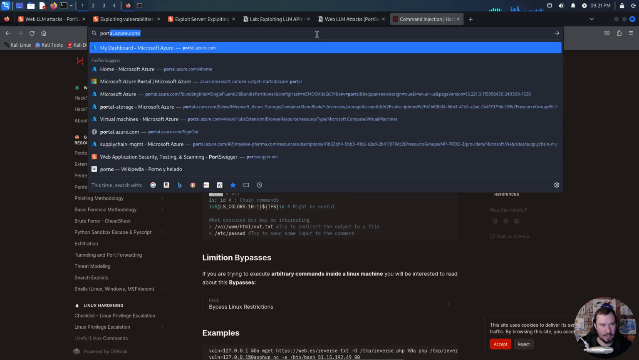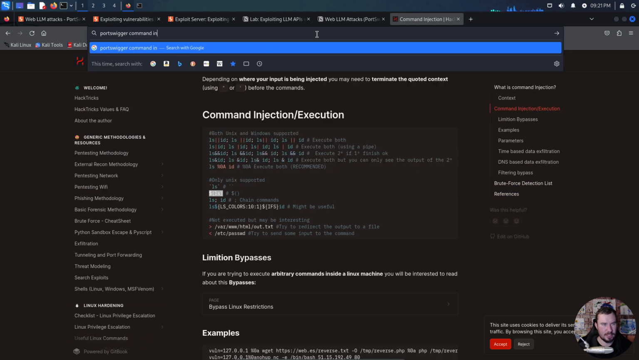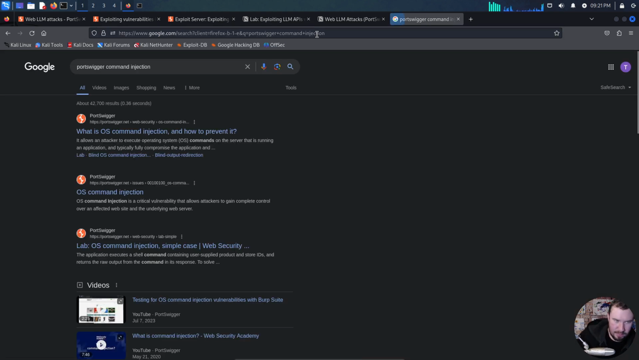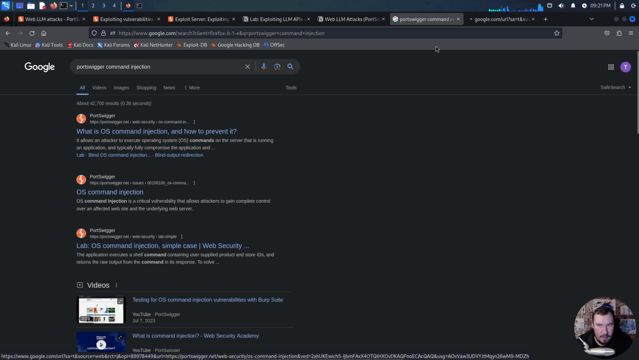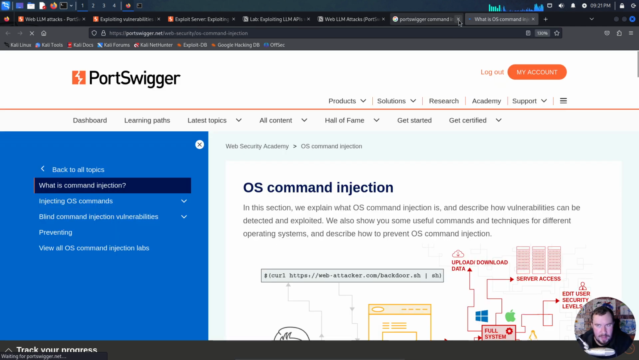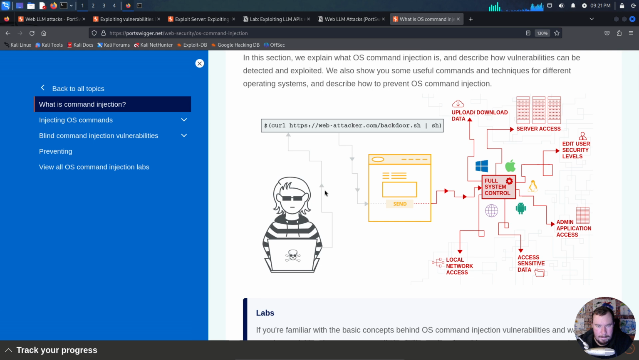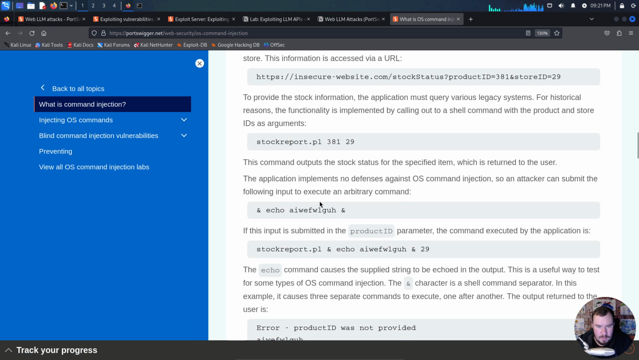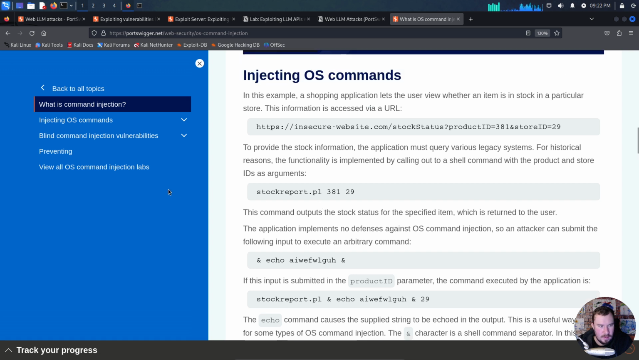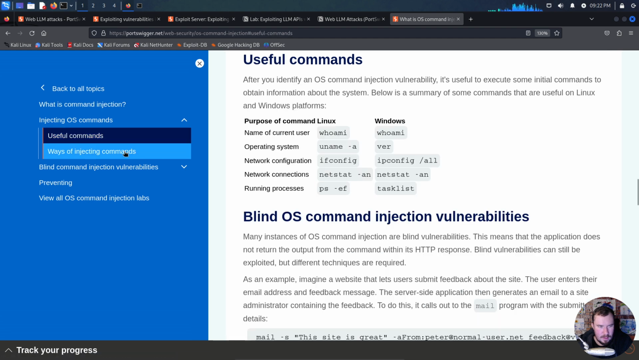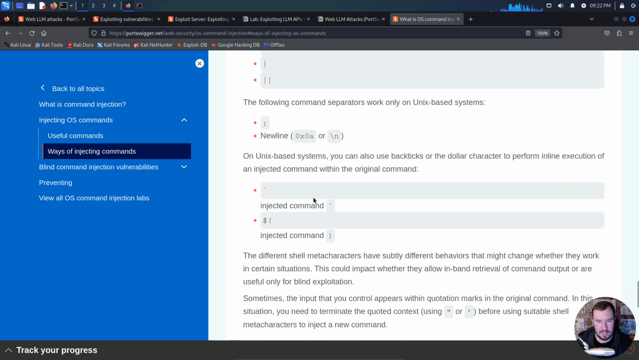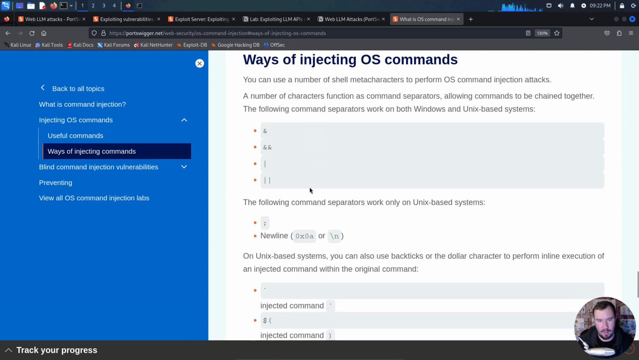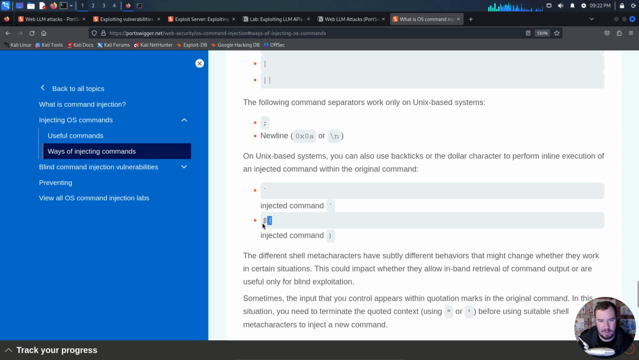Let's check out PortSwigger command injection and see if we could have found it quickly on PortSwigger as well. See if we have some example payloads. Okay, ways of injecting. There we go. So we would have seen it here as well. If we just went to PortSwigger on ways of injecting OS commands, we could have worked our way through here until we found this one right here.